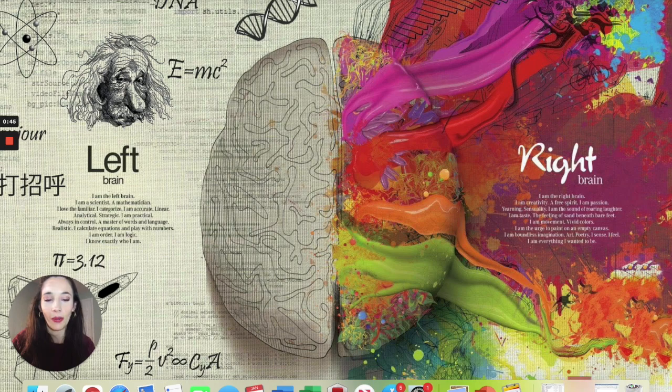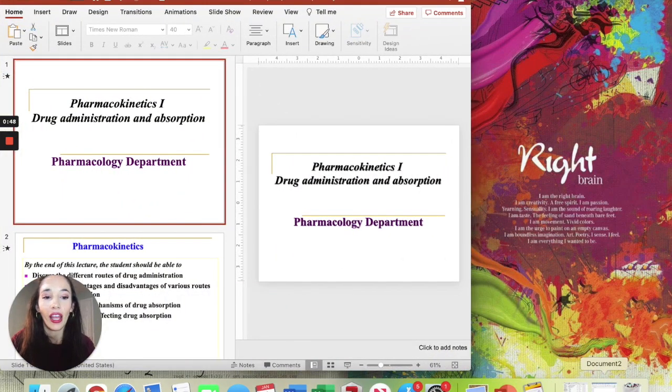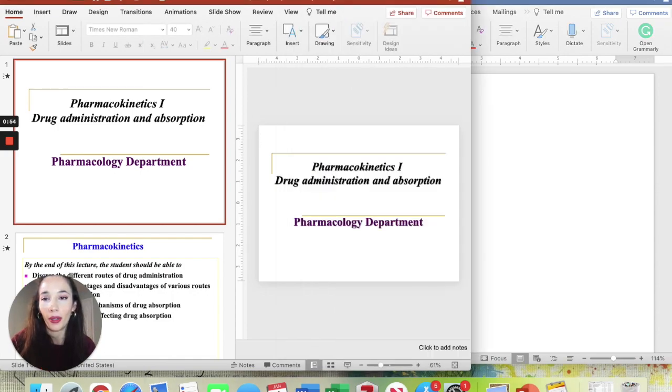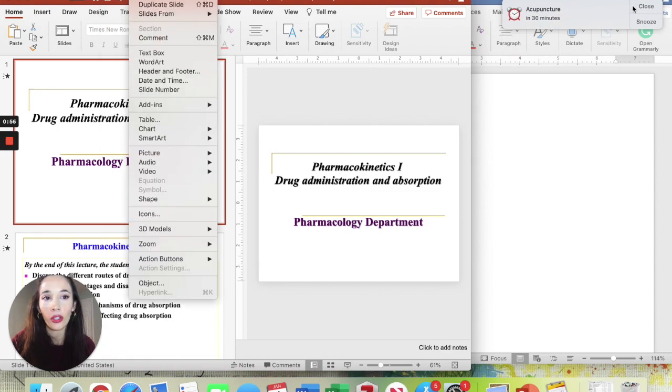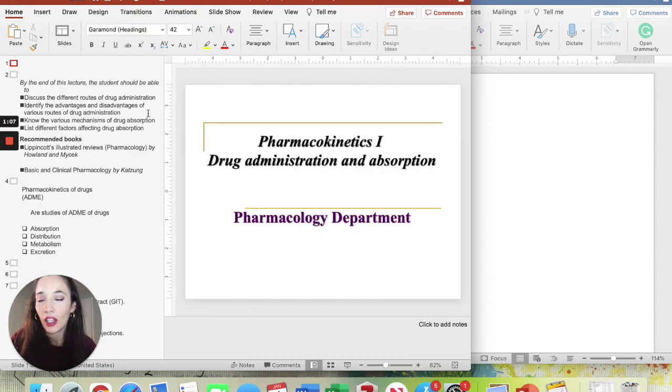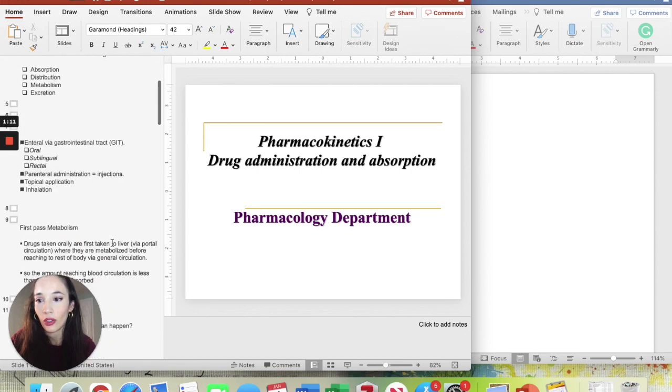So let's say we have our PPT file and we want to get it into a nice Word document outline. So you're going to come over to your PowerPoint. You're going to go to your View. You're going to go to Outline View, click that. What that does is it converts the slides into sort of an outline.